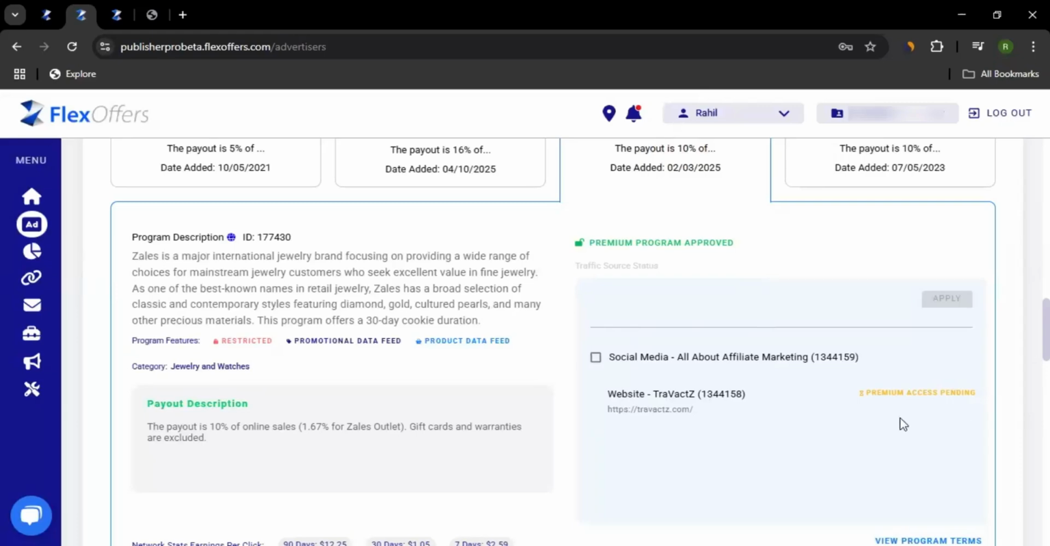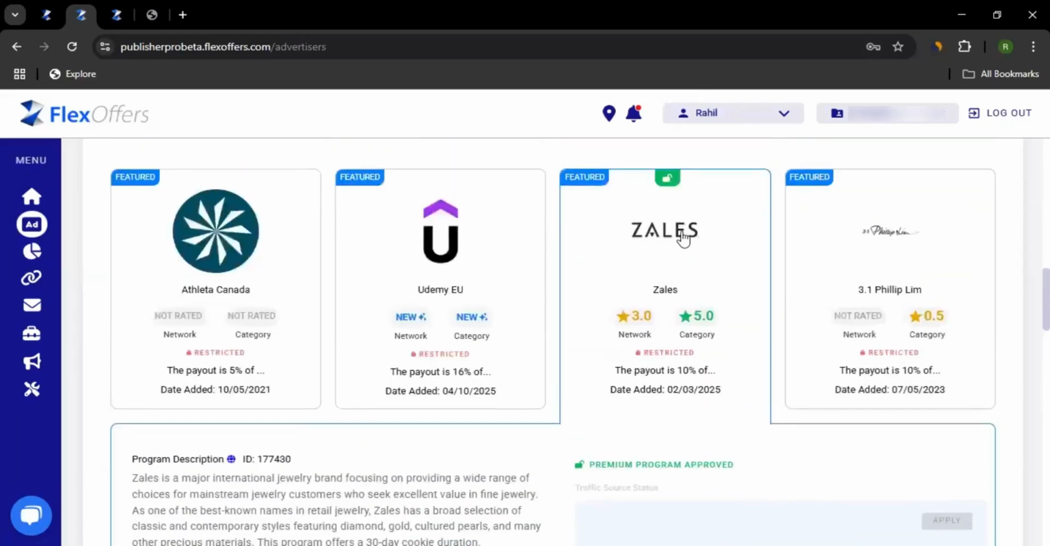In your case, for any of your traffic sources, if you see an unlock button in here, simply click on that unlock button, and it will ask you to type in something about you or other details about the traffic sources, and it will then send the details to the compliance team of FlexOffers. It is kind of a premium program application request. And if they feel that your traffic source is good for their premium program, then they will give the approval for that traffic source as well. And once you have the approval for the premium program, then you can apply to any program that you like.